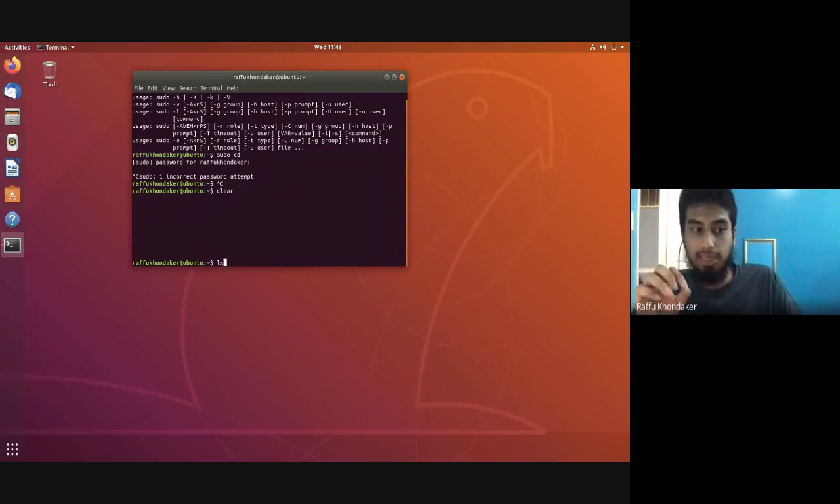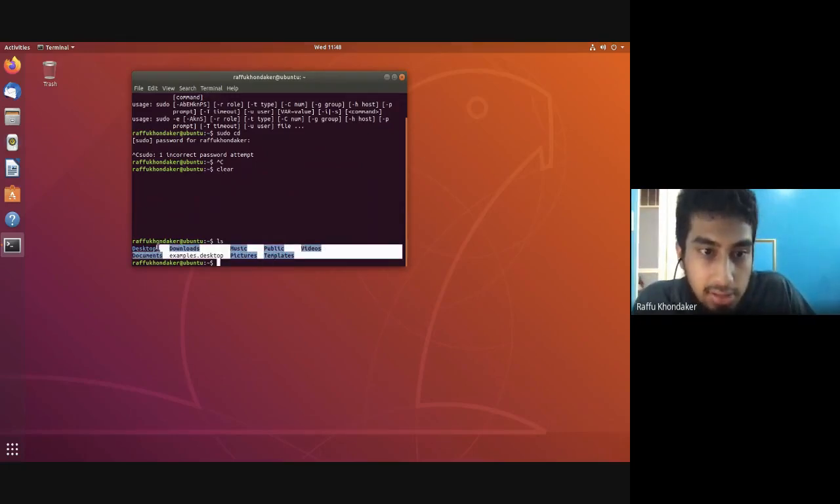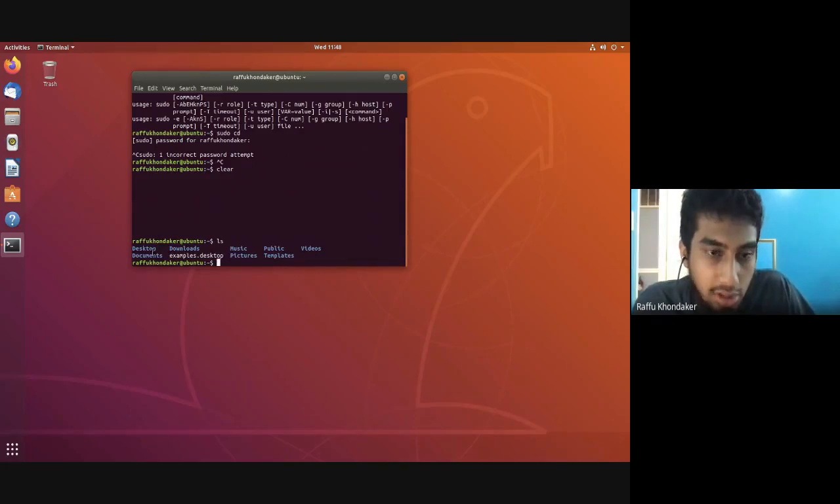I'll just get started on the commands. ls will let you see all the files in your current directory. So if I just hit ls, you can see that in my current directory, I have desktop, documents, downloads. So these are all of my directories. Examples.desktop is a file. You may have noticed that generally speaking, the directories are usually bolded and in a different color. So that's what ls does. It just lists your files.